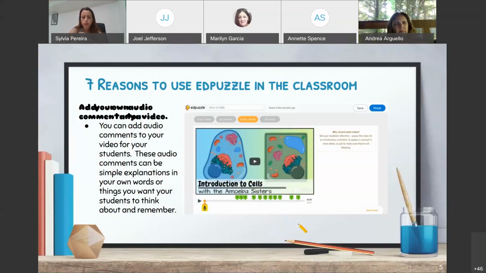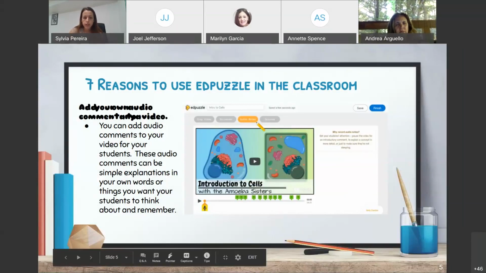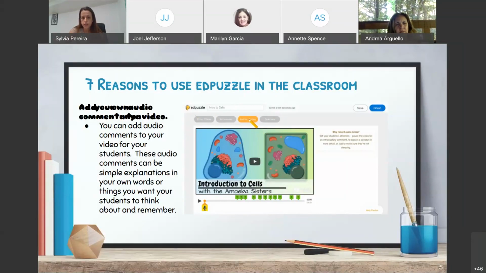You can add audio to any video that you find, right? Sometimes you want to give students an introduction, or you want to add some comments to your video to tell your students what they're going to be learning about. So here at the top, it would give you options that you will pick to add audio, and you can add audio throughout your video.